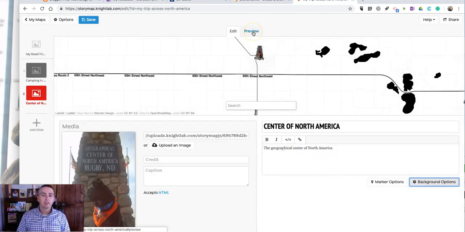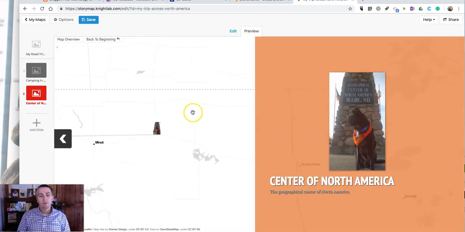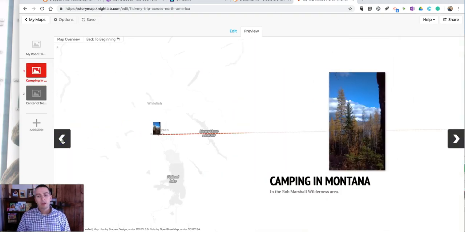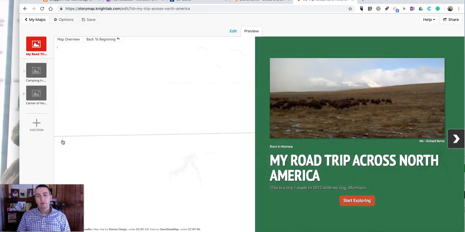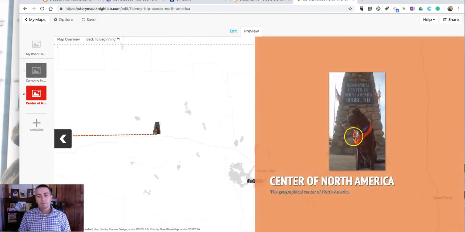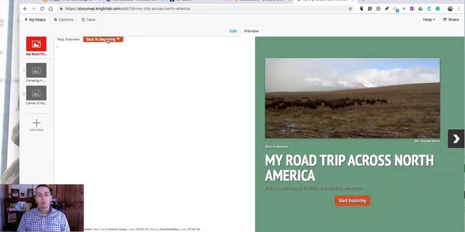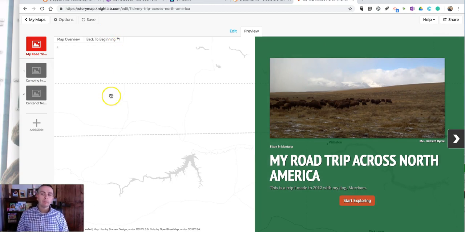Now let's preview our story. And we can see here, I can now click through my story. Now if I want to go to my map overview, we can do that, or we can go all the way back to the beginning. When I'm happy with this, I can save it, and it automatically saves in my account.